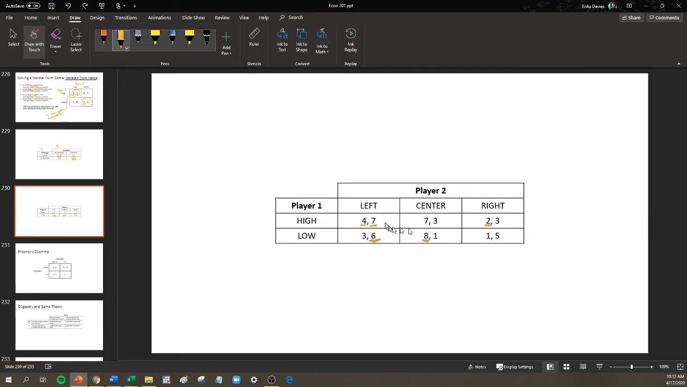So we have a Nash equilibria here at 4 and 7. Just one Nash equilibria, which is nice. This is where the game's going to end up. If you programmed these 2 robots to play this game, and you turned them both on at the same time and said, ready, set, go, they would instantly get payoffs of 4 and 7. Robot 1 would instantly play high, and Robot 2 would instantly play left.